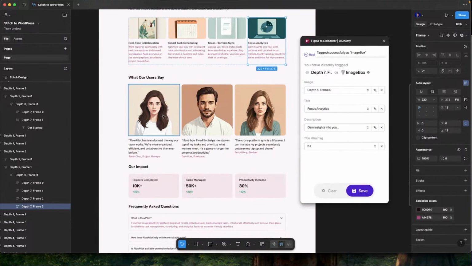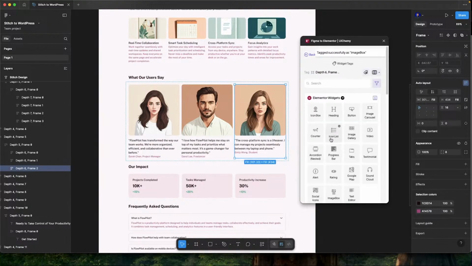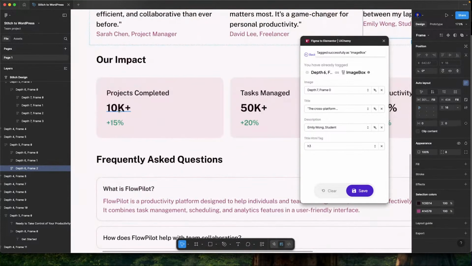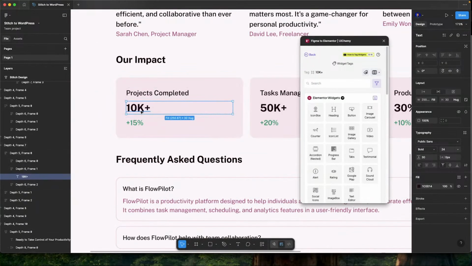It's quick and straightforward. Just make sure your design is set up with auto layout, the frames are well structured, and everything is properly optimized before you start tagging. Next, we have a counter on the design, but right now, it's just plain text. To tag it properly, we first need to separate the digit value from the suffix.